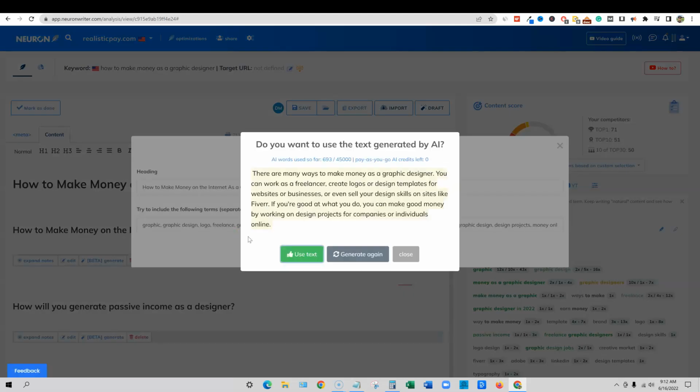So do you want to use the text generated by the AI? So right here, there are many ways to make money as a graphic designer. You can work as a freelancer, create logos or design templates for websites or businesses, or even sell your design skills on sites like Fiverr. If you're good at what you do, you can make good money by working on design projects for companies or individuals online. So that's pretty good.